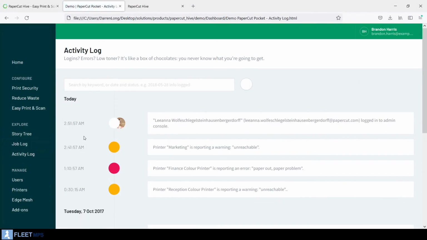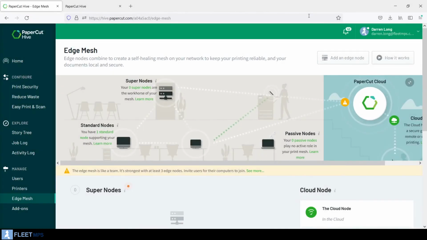An activity log is simply just who's logged in, who's logged out, who's made changes to things, that kind of thing. So just finally then on the technical side of things, a lot of people worry with a cloud-based print solution that when they print, their print jobs are going to go up to the cloud and then effectively come straight back into the office to print. That doesn't happen with PaperCut Hive.